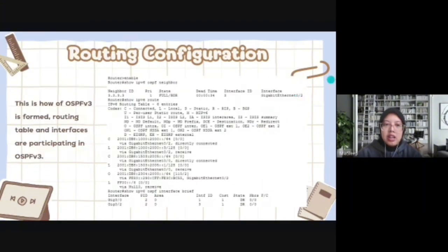Next, this is how OSPFv3 is formed. The routing table and interfaces are participating in OSPFv3, as you can see right there.